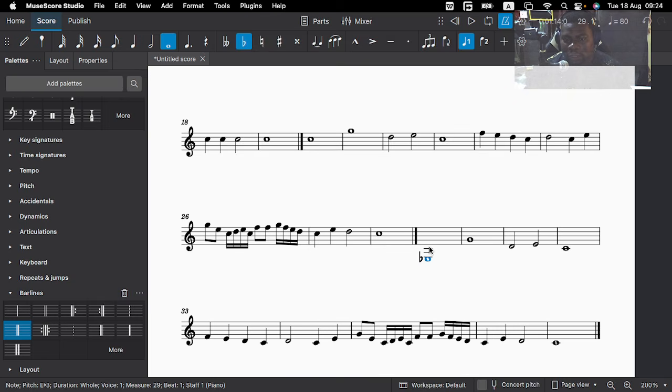So these short lines added here are called ledger lines. You can also find them above the staff too. You see up there, they can go up there and they can also go down. So with these additional lines, we can accommodate more notes. The first landmark for all these lines is called middle C. This first line is called middle C.